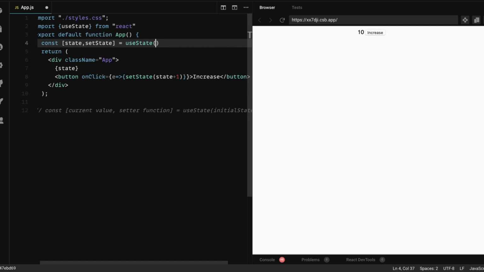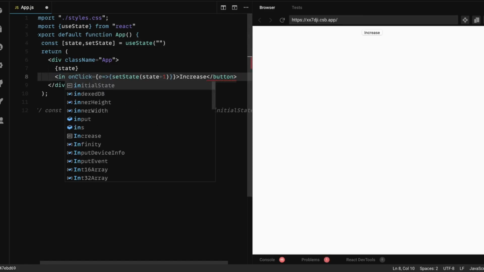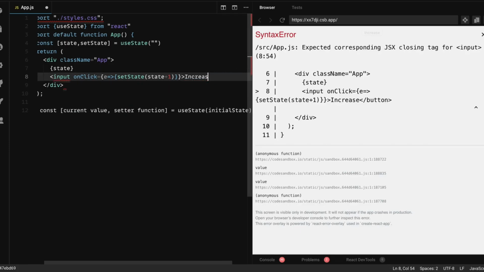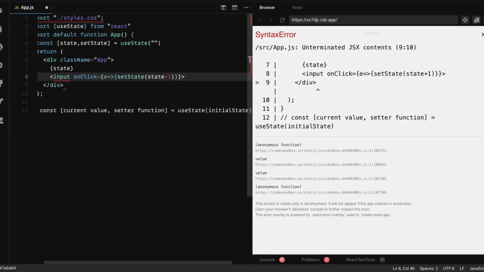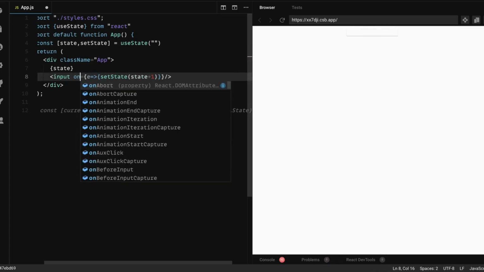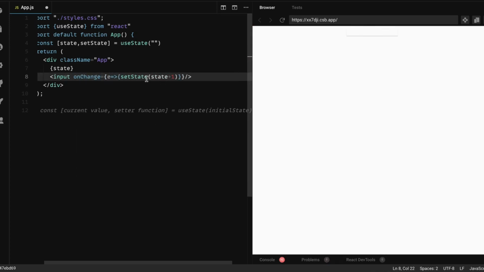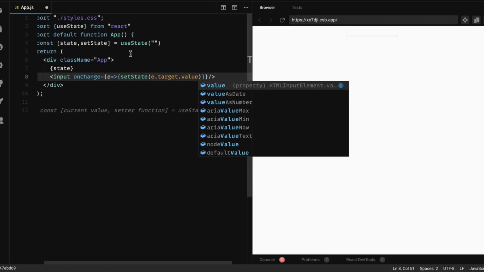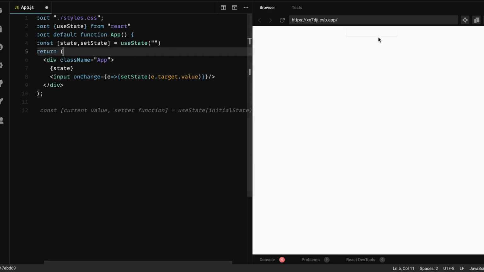Let's see how it works when the state is a string. Okay, let's remove everything. Instead of button, I'm just going to write input, and it will be a self-closing tag. Instead of onClick, I'm going to write onChange, and the setState would be e.target.value. Okay, let's see. Whenever I write something, you can see it is being displayed here.